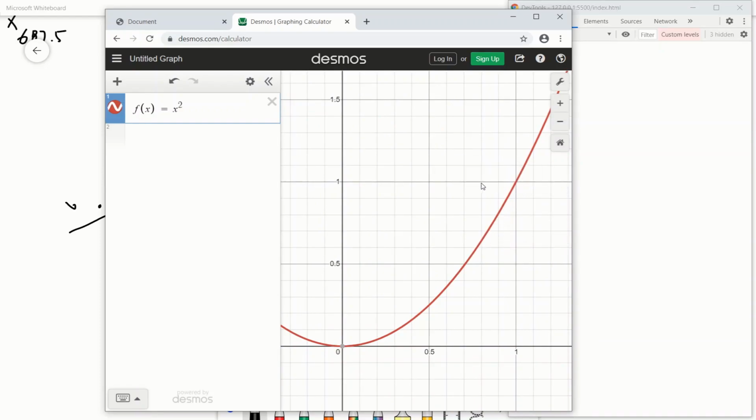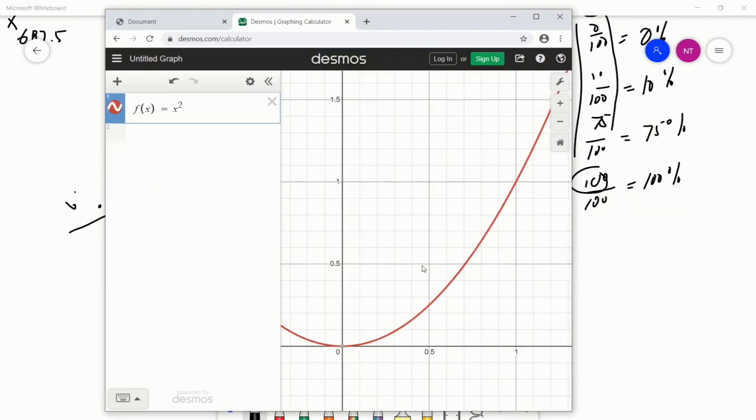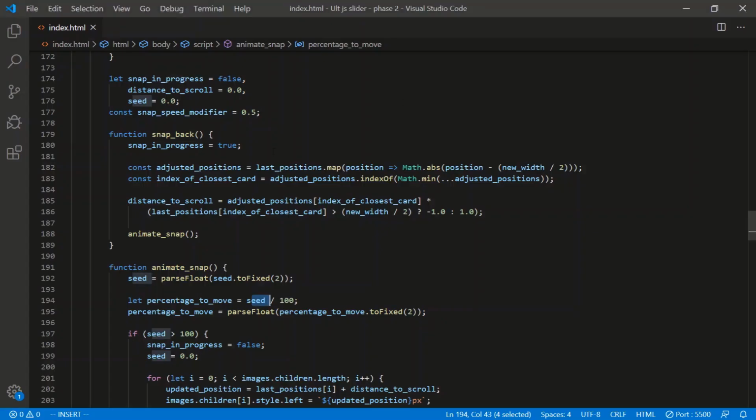That's 100%. So instead of having the seed go from 0 to 100 and move in these 0.5 increments, we're going to tailor our seed to this quadratic function, only using the range from 0 to 1. And so the animation is going to start out slow like this, and then it's going to shoot up like that. So let's modify the timing function here.